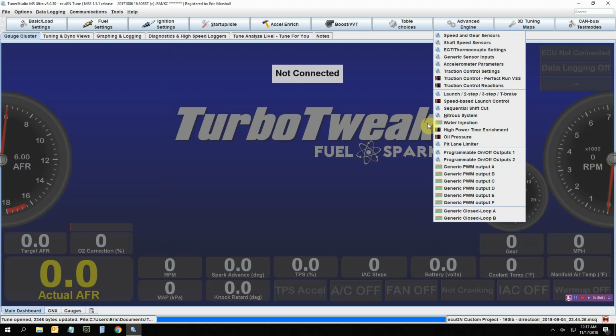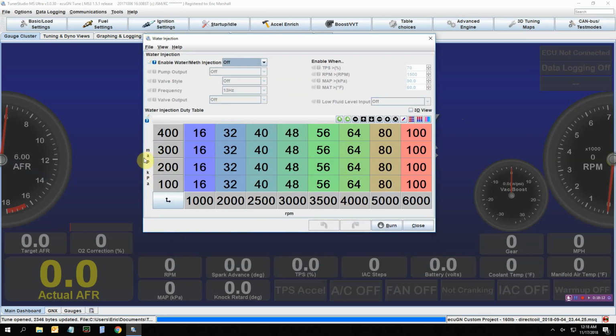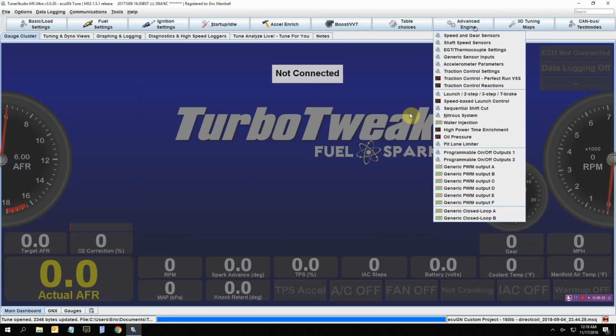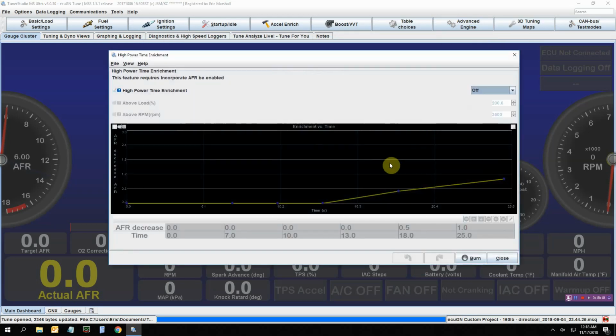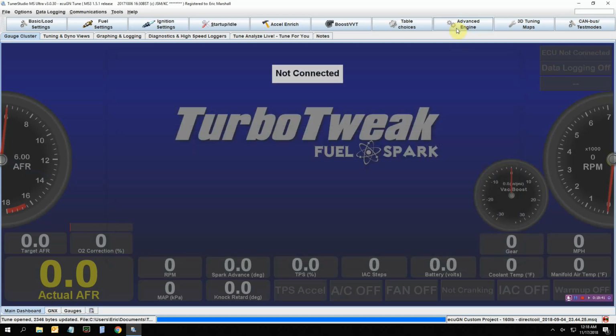Let's see, nitrous, water injection. I mean, you can control alcohol injection directly if you want to. If you enable it, here would be a table, how much to spray based on MAP and RPM. High power time enrichment, if you turn that on, can richen up the car over time. That would be for an extended wide open throttle run. And here's seconds at the bottom, 5 seconds, 10 seconds. It will slowly start richening it up to help cool down the combustion chamber.